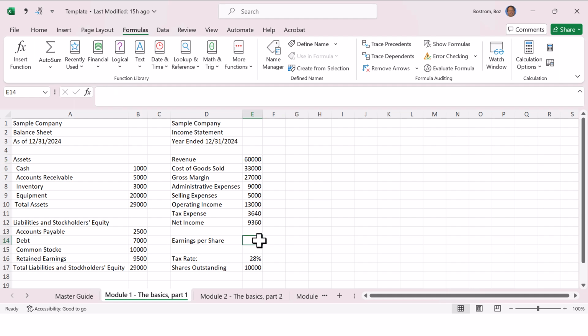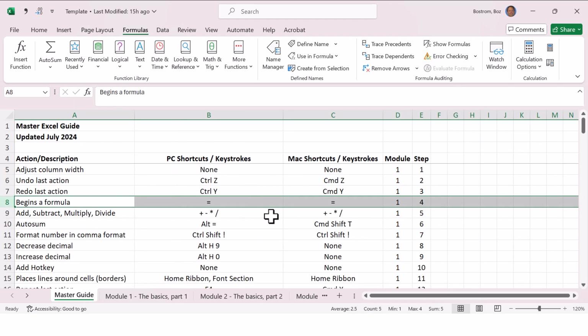The earnings per share is net income divided by shares outstanding. So I'll just do net income and then the divided by sign, shares outstanding, and that is your earnings per share, a key financial metric.